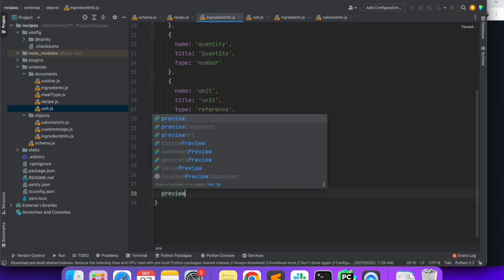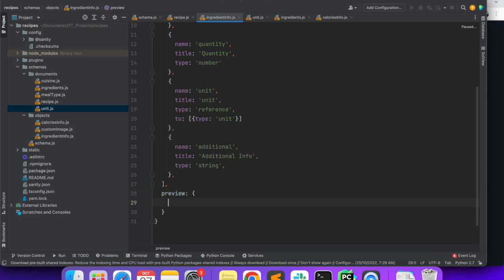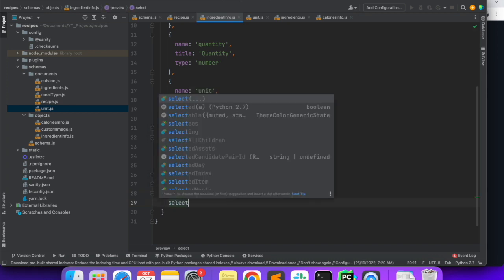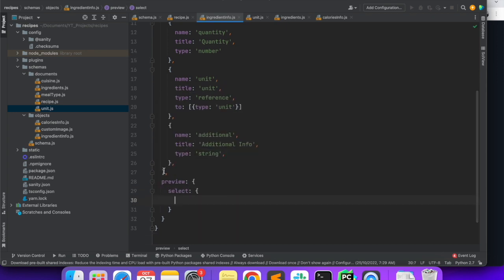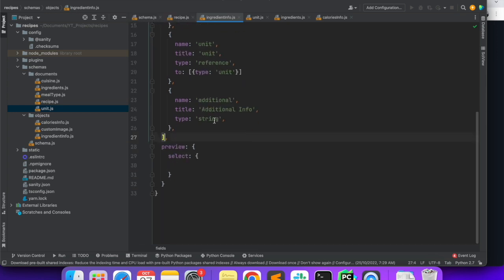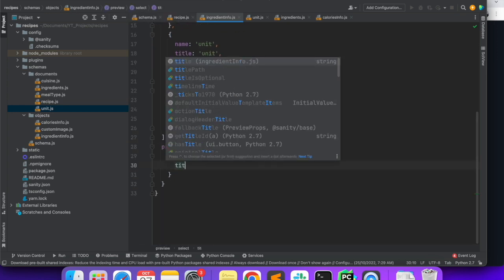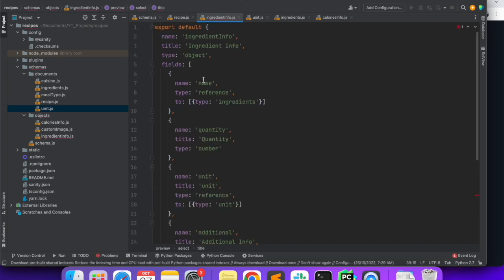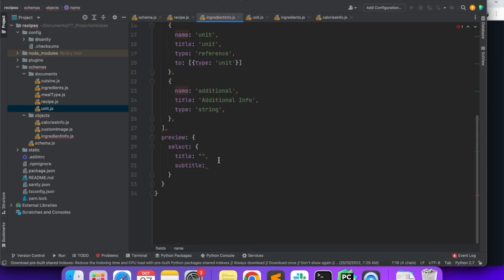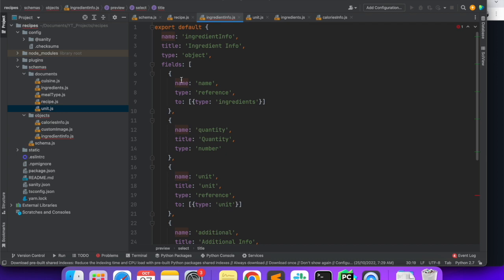So first of all, we'll try what the documentation says. If we want to give a preview, you just have to come outside of the fields list. So we are outside of this fields array in the ingredient info, and in the select, we want a title and we want a subtitle. Let's see what all we can put. In the title, we want the name of the ingredient. So in order to access this field, we will give name, because that's what the name of this field is.